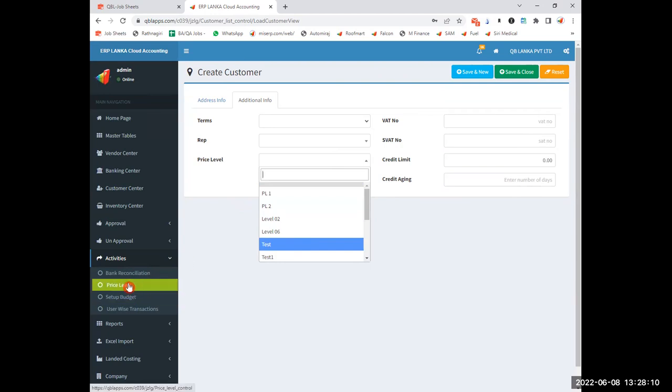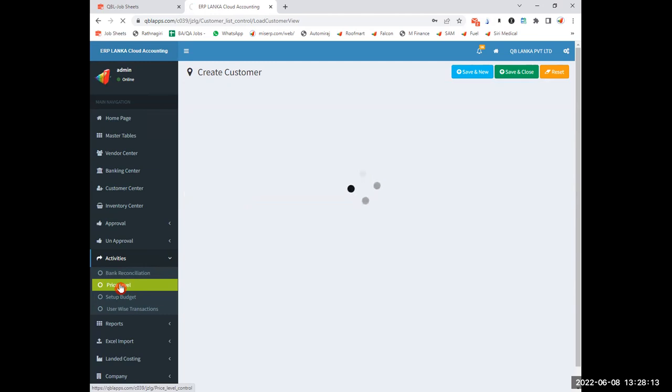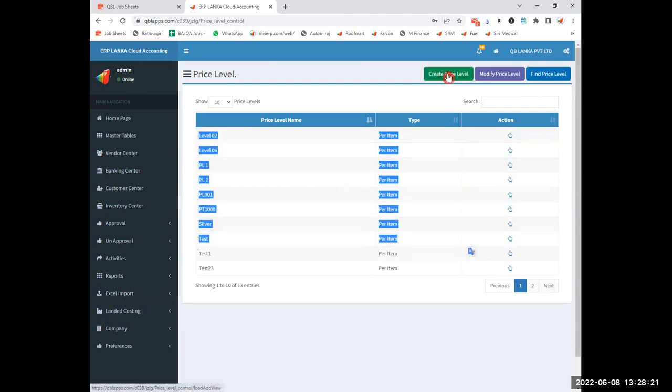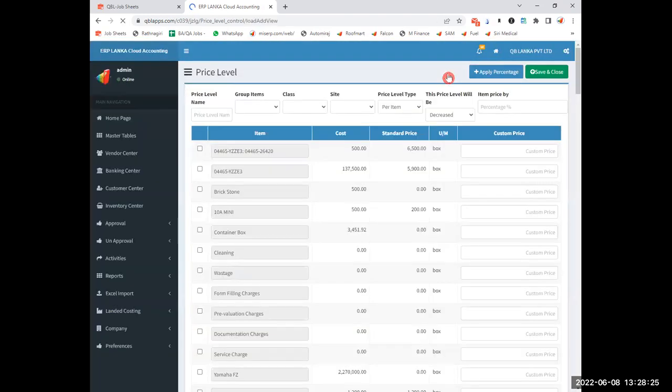Then we can create different price levels for Colombo, for Southern, for upcountry, for Northeast. So for the different areas, we can create different price levels, wholesale price, retail price, or different price levels. Then once we create the customer, we can assign which price level should apply for this customer, and we can link the customer with the price level.